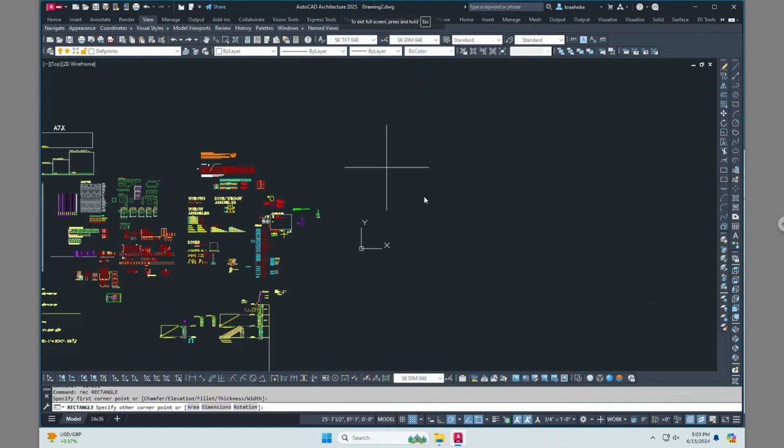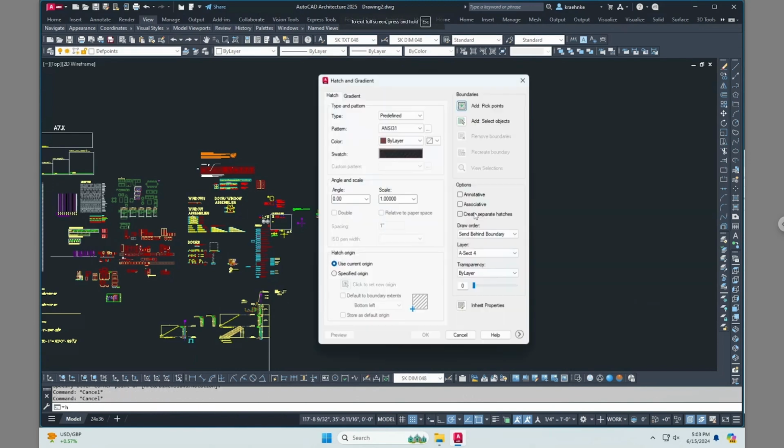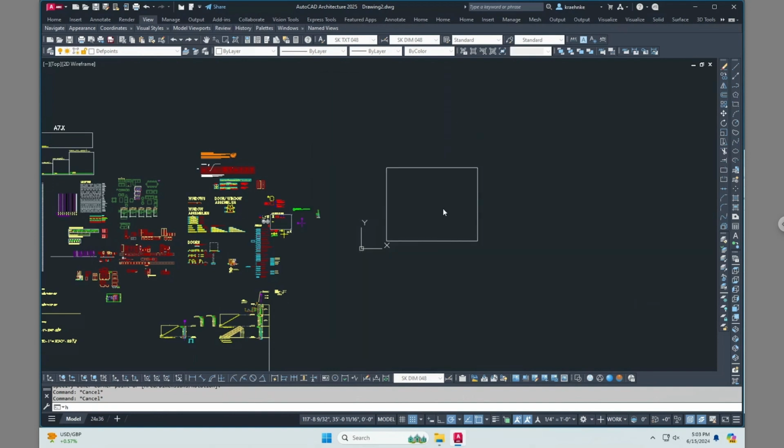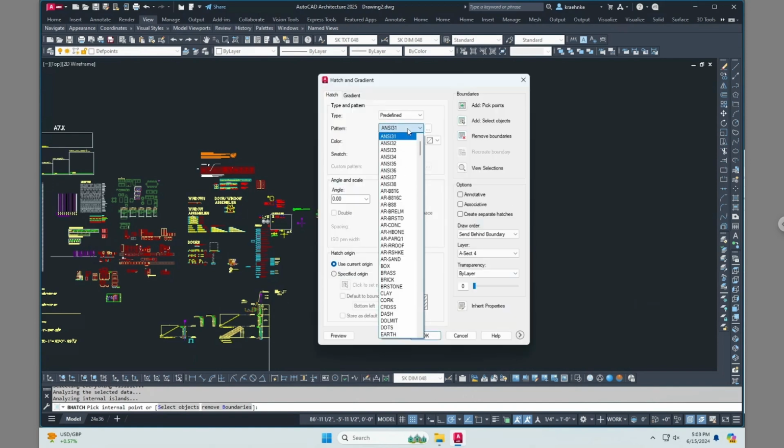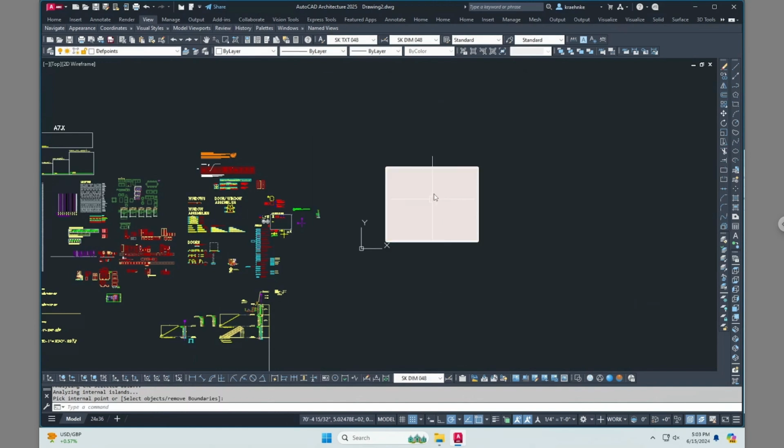So when I do a hatch, I can hit my H command. This pops up. Pick a point. Right there. That's what it's going to look like. Choose whichever hatch I want. By the way, this has way more hatches now because I updated the hatch patterns. And then just slap it in there.